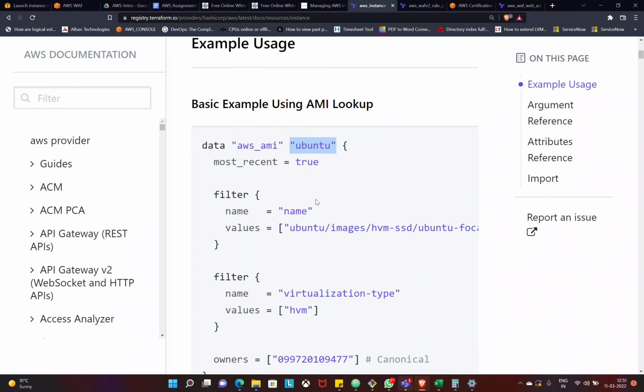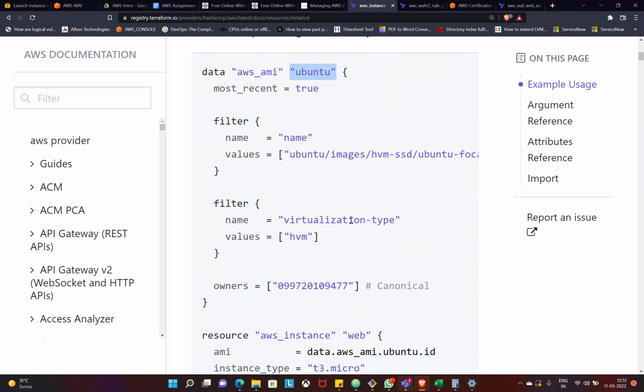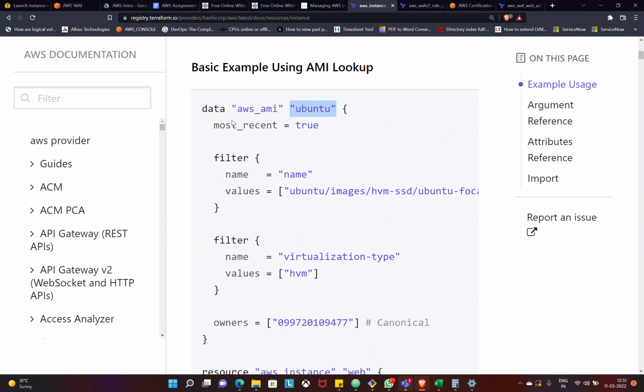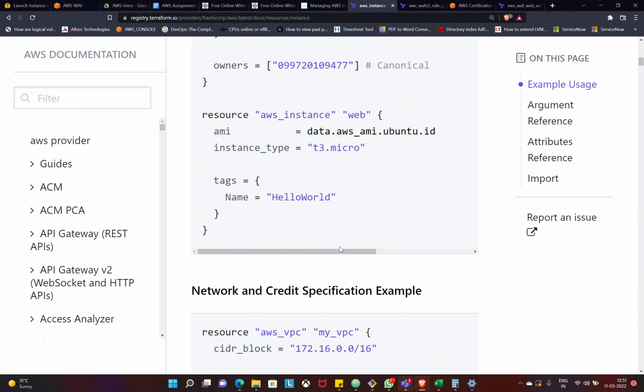Means this value Ubuntu will be referenced inside the Terraform code. But don't get confused. Let us start with a simple example. Now what is the purpose here? Let me show you.